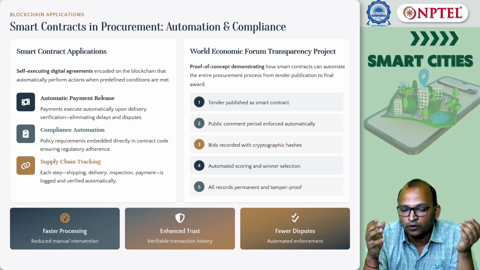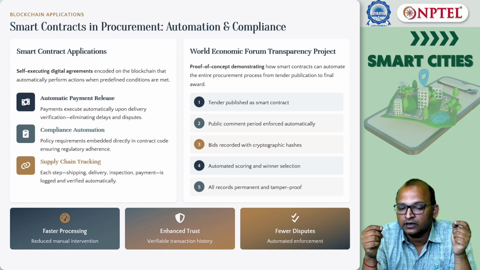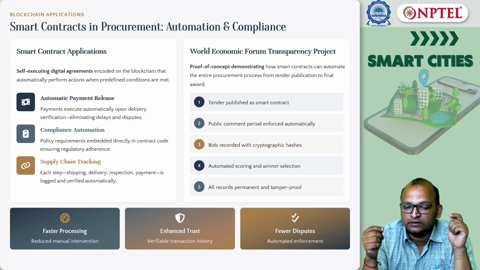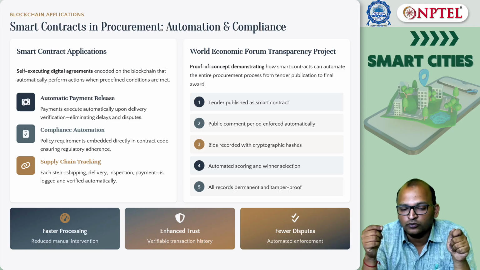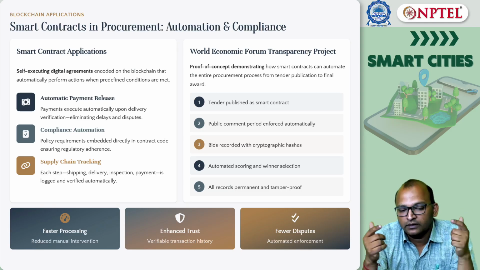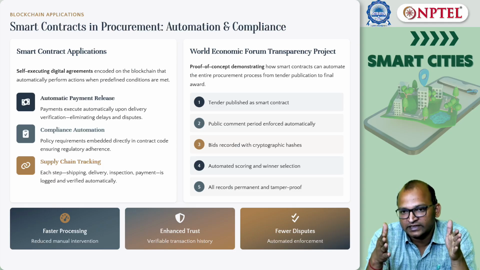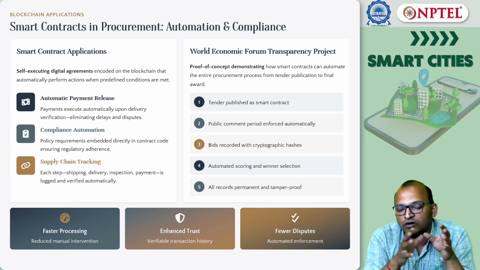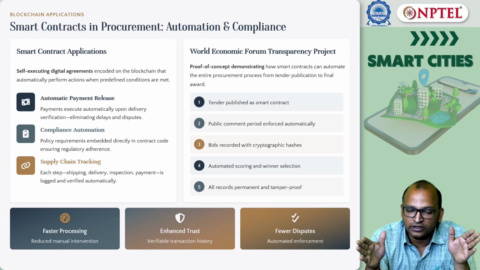Also, whenever the policy requirements are embedded in the contract code, those contract codes automatically enforce them. No human can bypass them. So that is why this blockchain can automate the compliance. Also, it can track the supply chain. So every step, whether it is shipping, delivery, quality inspection, or payment, is logged automatically and permanently on the record.